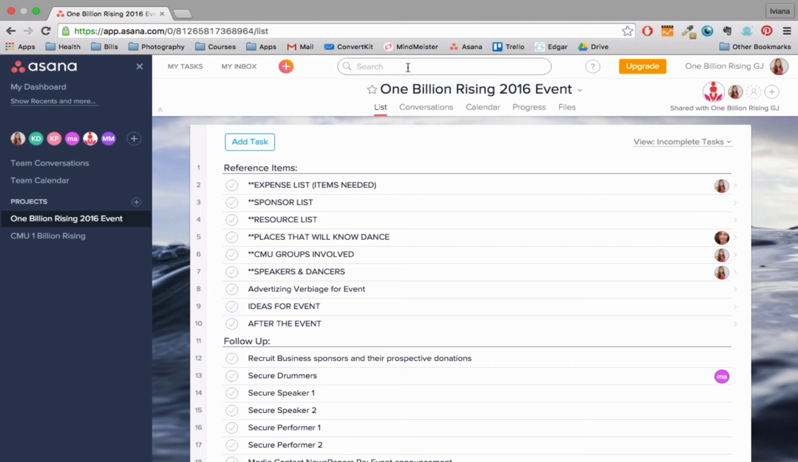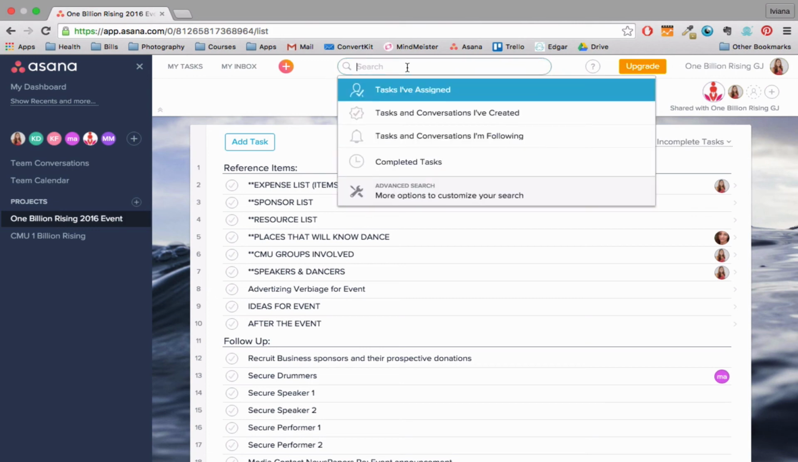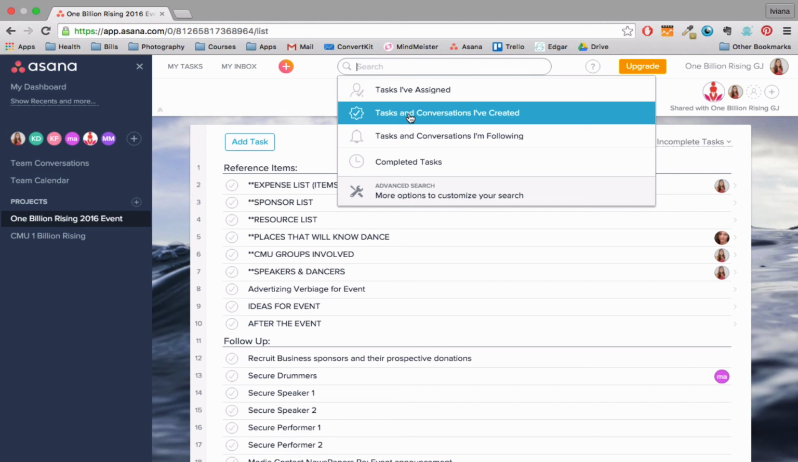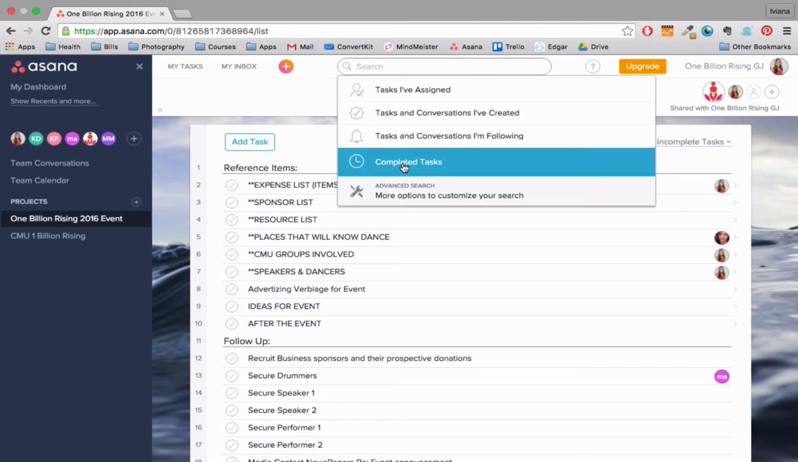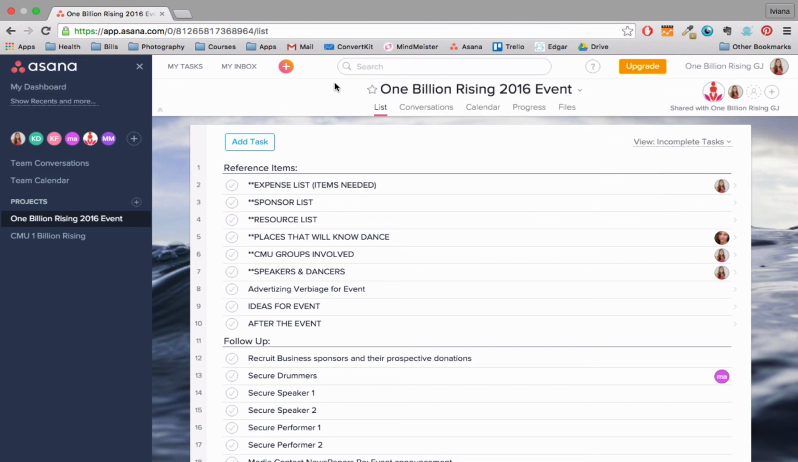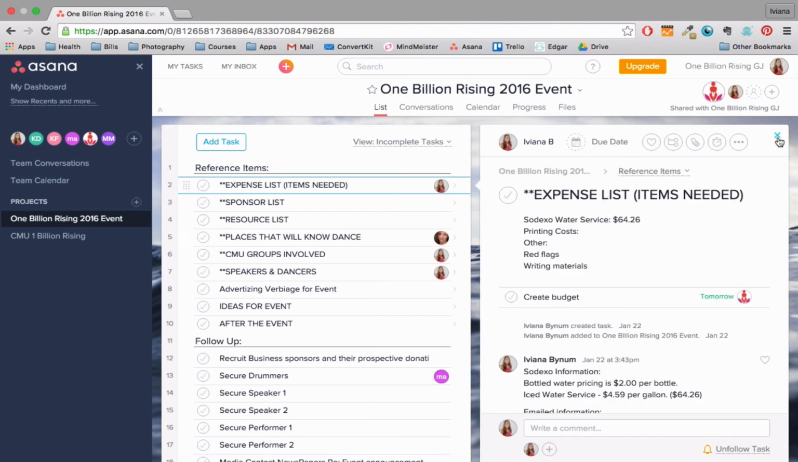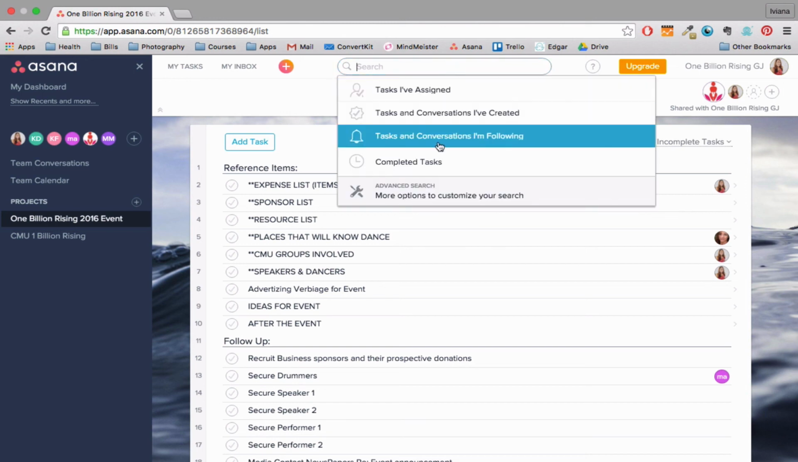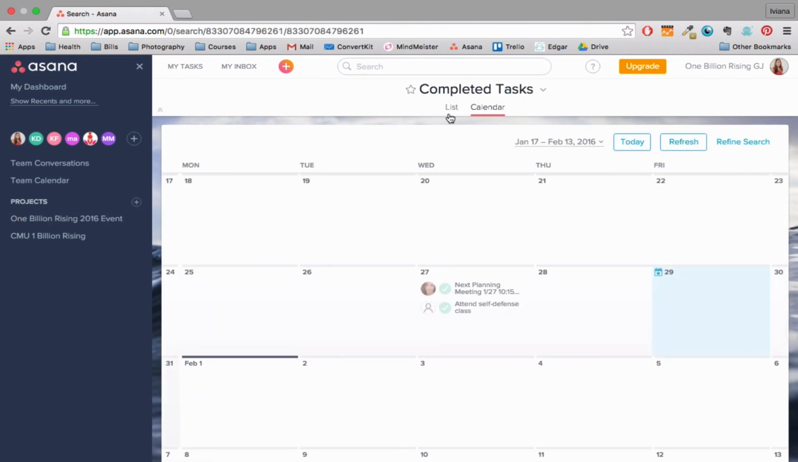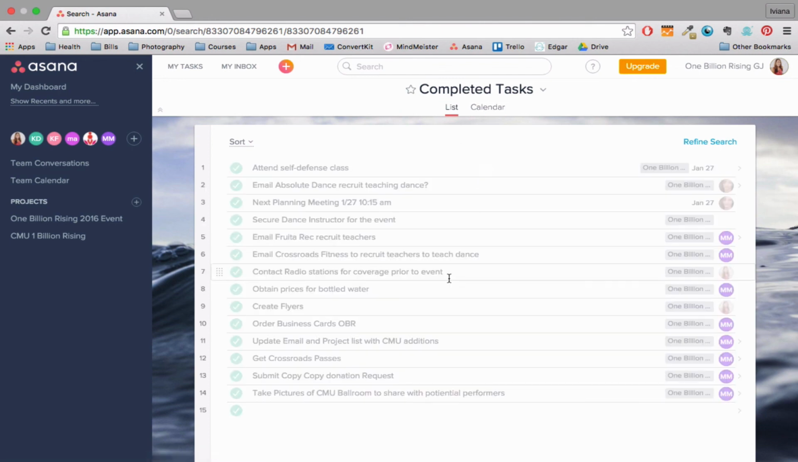Another cool feature about Asana is the search function. You can look through the tasks that you've assigned, the ones that you've created, the ones that you're following, and also things that are completed. One thing that used to bother me before I realized this feature was that once you check an item off of a list, it just disappears. But you can actually look at completed tasks right here, in a calendar view or a list view, and you'll be able to see everything that's been checked off the list, everything that's been done. And then to go back, you simply click right here on the project.